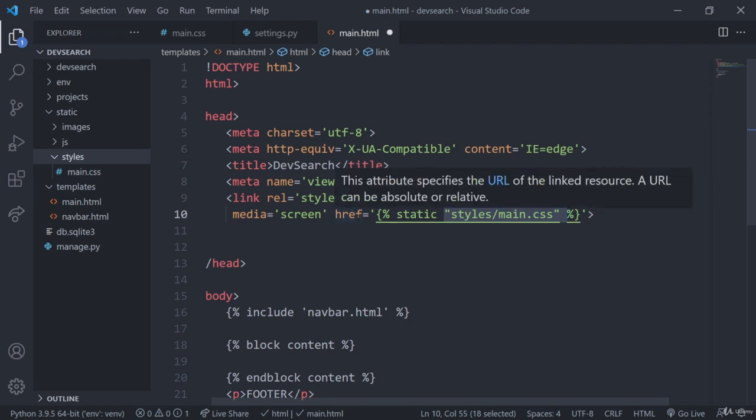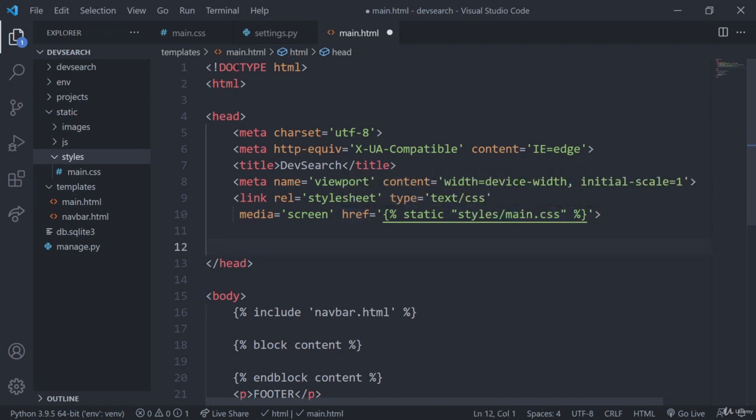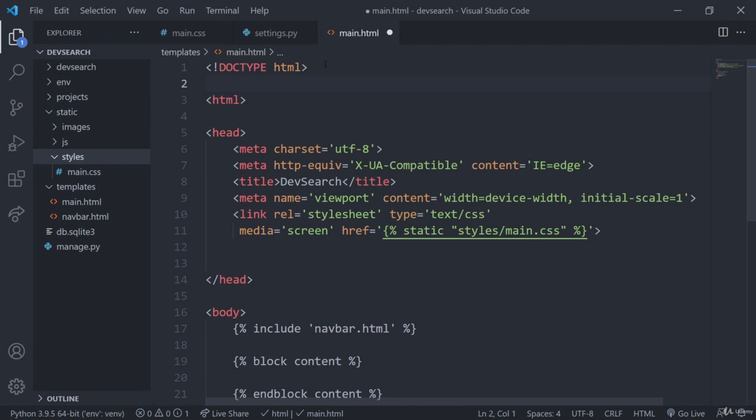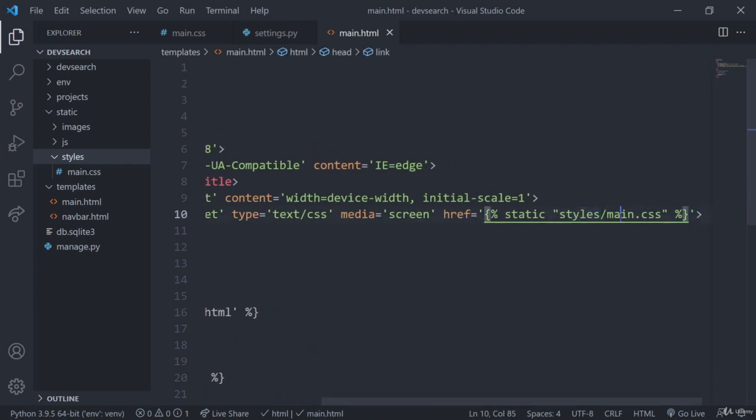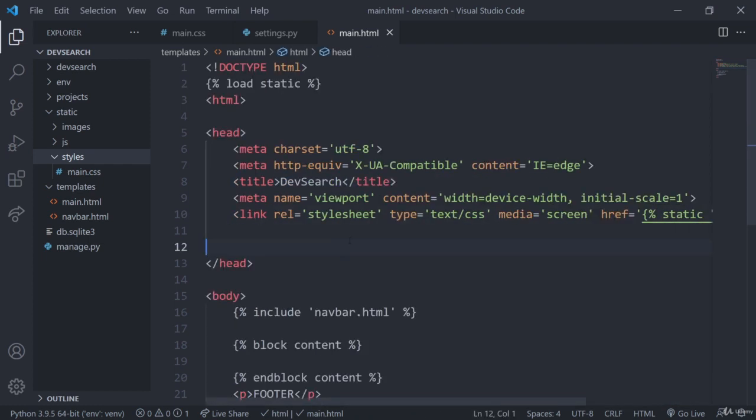Now, in order for this to work, we have to load static into our template. At the top here, just underneath doctype, let's do load static. We're letting the template know that we can actually use static files in here. Make sure you do this, then connect your static files to whatever you have your file and your folder named. Now this template should be able to use those static files.